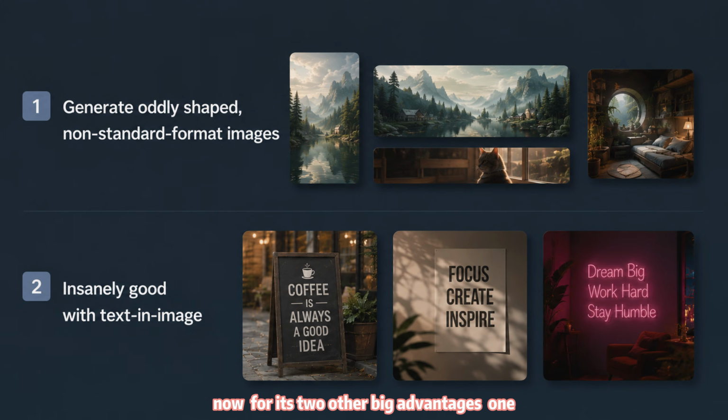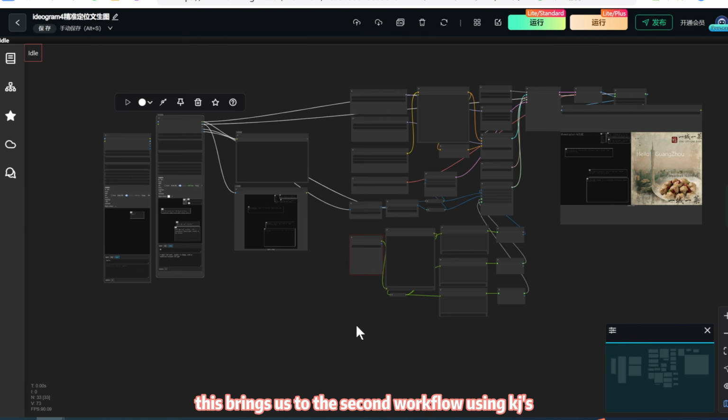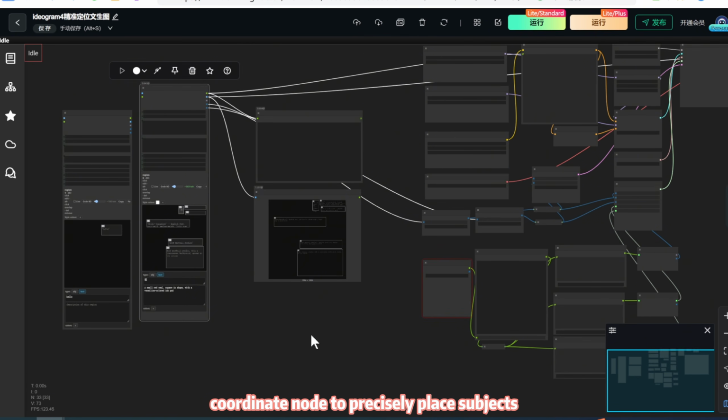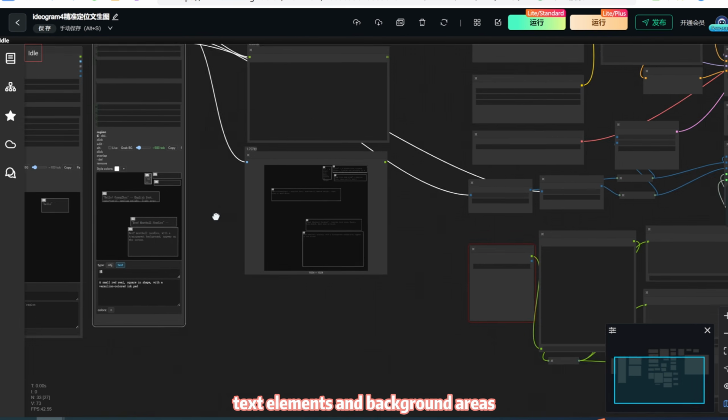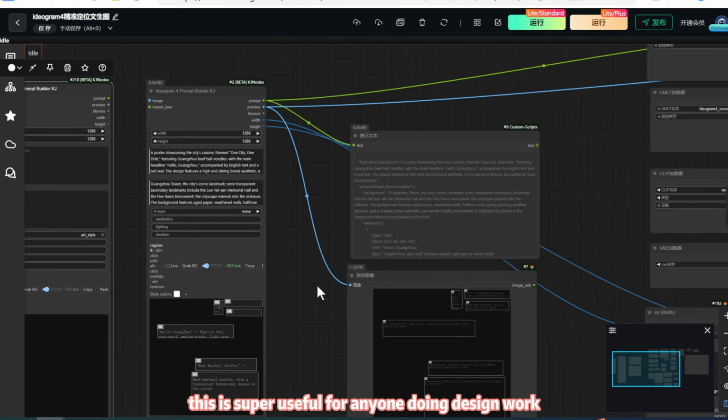Now for its two other big advantages. 1. It can generate oddly shaped, non-standard format images. 2. As I mentioned earlier, it's insanely good with text in image. This brings us to the second workflow, using KJ's coordinate node to precisely place subjects, text elements, and background areas. This is super useful for anyone doing design work.